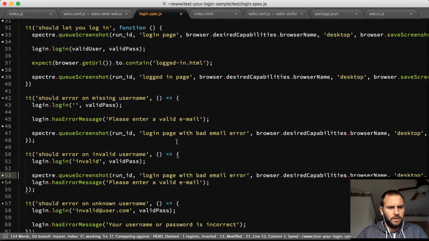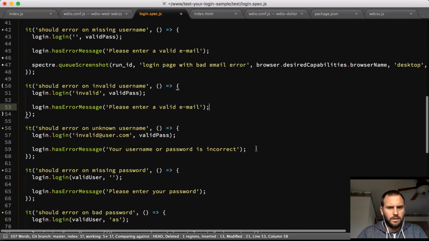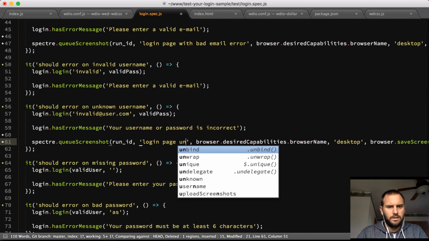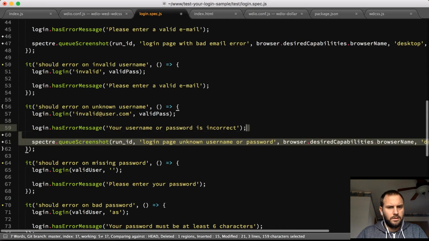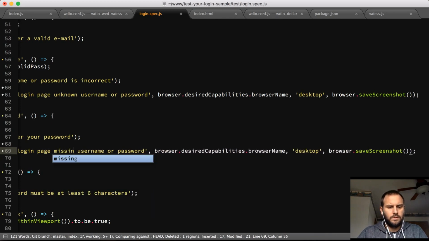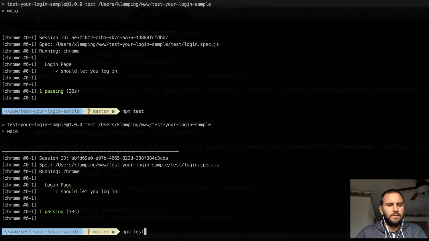And then I'll do another one here of missing, that's error. So those are going to be the same. I can probably just get rid of those. And then here, I don't need to do two screenshots of that. Basically, login page, unknown username. Okay, that's good. Basically, it's just different error messages that'll show up if you've got different errors on your page. So I'll run that test.